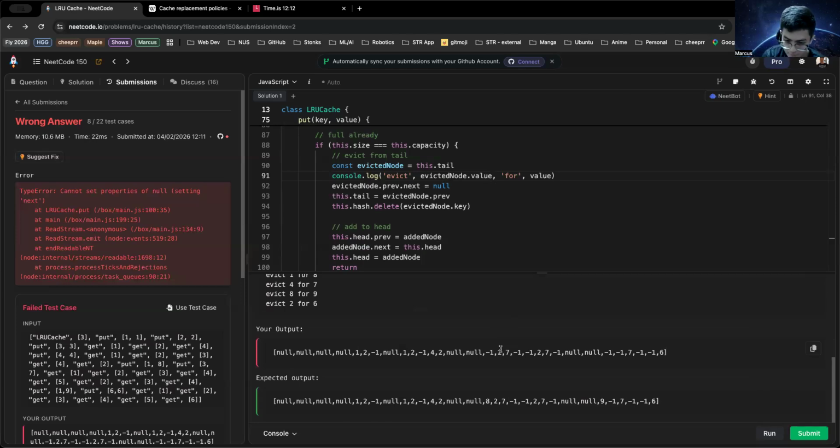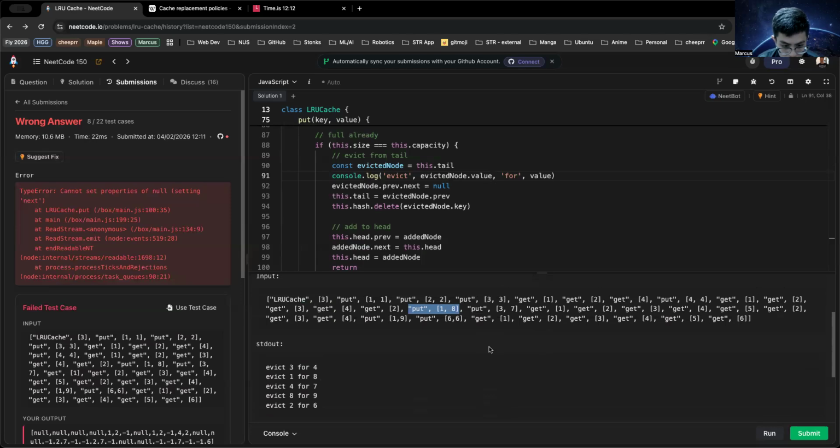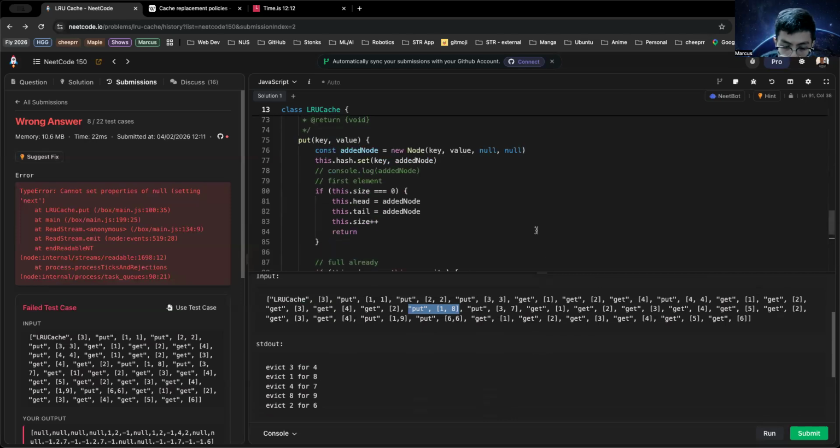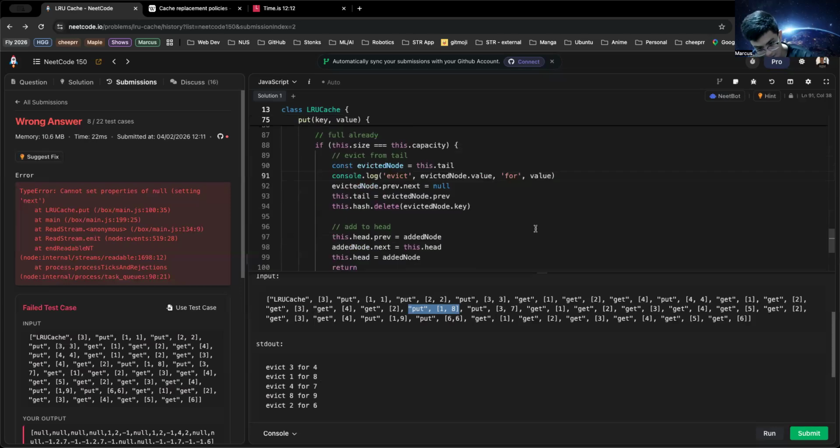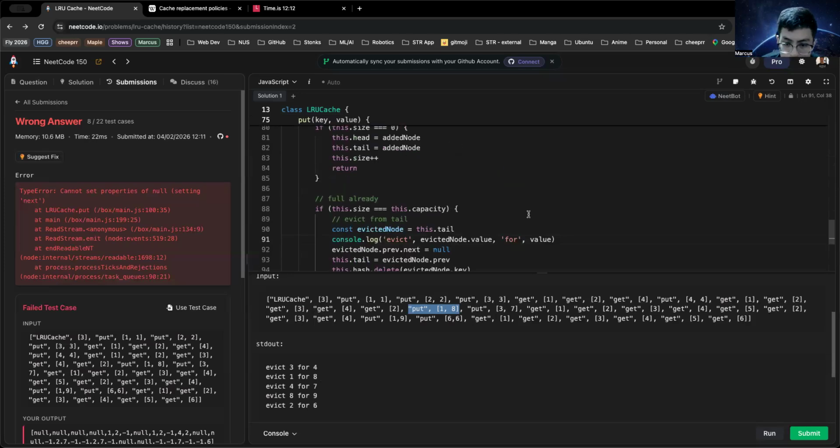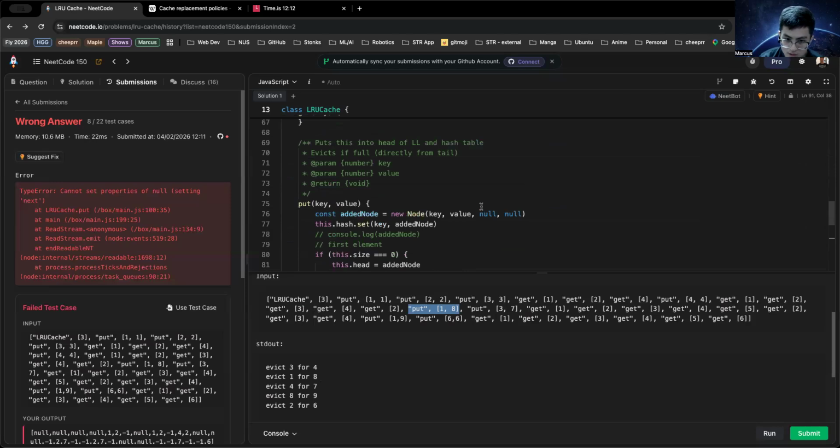Okay. Evict 1 for 8, correct. Oh, hold up. Technically, it should still work now. Added node is key.